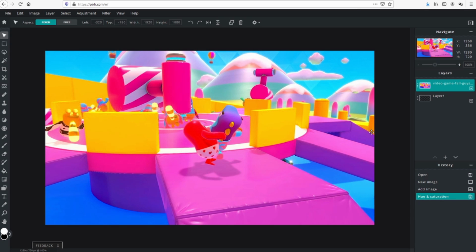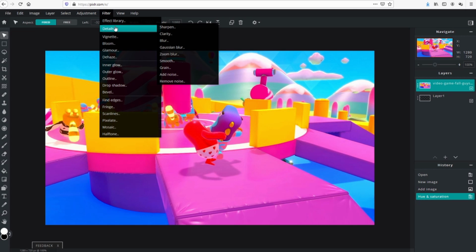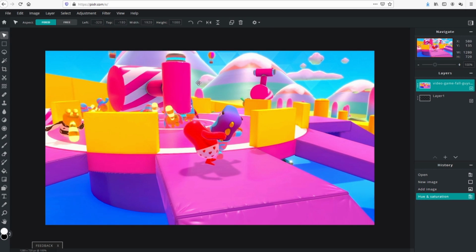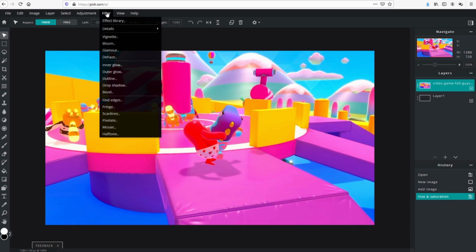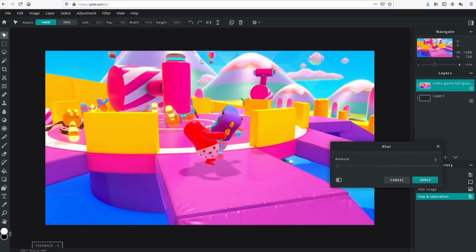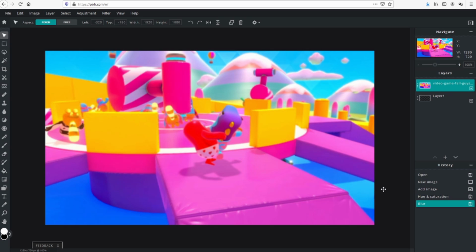Apply. The reason why it didn't matter about it being a little bit grainy is because we're not really focused on the background. We want to focus on what the words are going to be and everything else that we want to stand out. Alright, so this is where we're going to click filter. You want to come down to details and click blur. We're going to turn that up a little bit. Now maybe right about there. We're going to click apply.